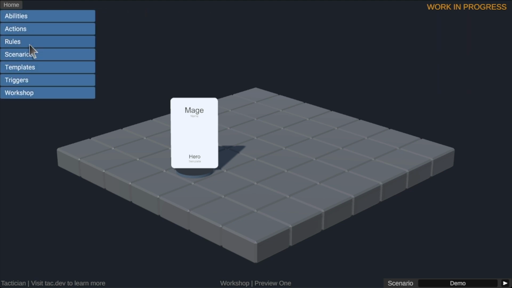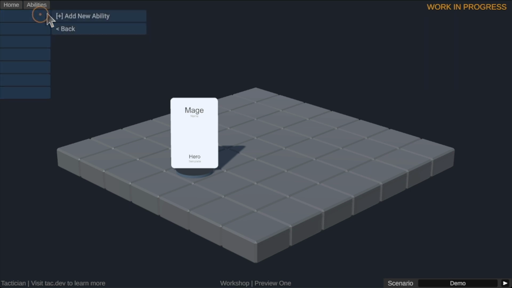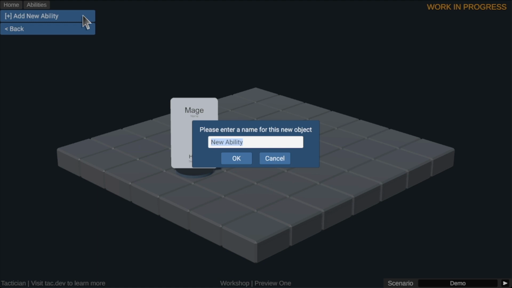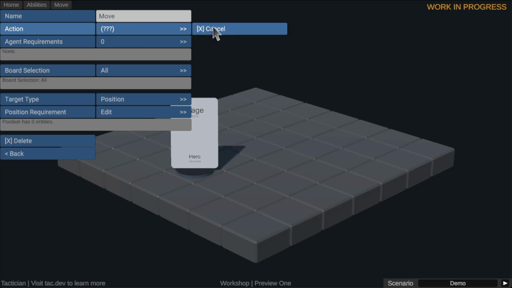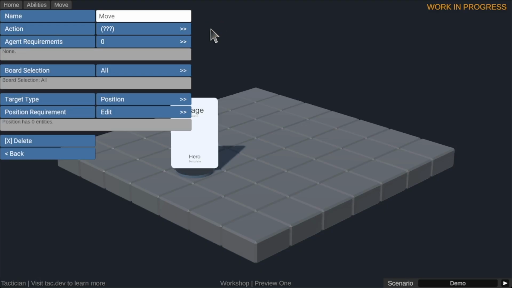First things first, we want our mage to be able to move around the board. That means he needs an ability to do that. Abilities are things that can happen, as opposed to things that are happening, which are called effects. So we have a move ability. We haven't defined what it actually does yet. This is just going to give us a list of possibilities. For agent requirements, there are none. This is what you could use to check whether it can move, for example, if it's stuck, or for whatever reason.